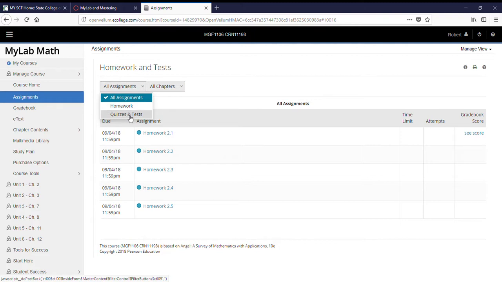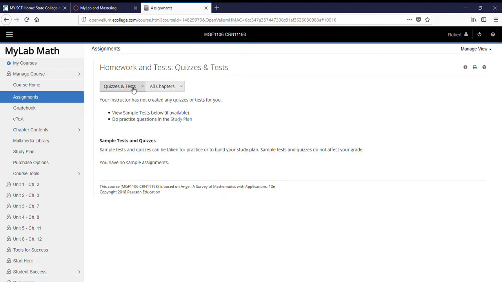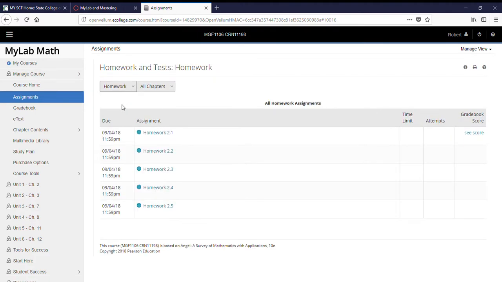There's also a tab for quizzes and tests. I'm not going to do any quizzes and tests online. You got the midterm, that's paper and pencil. You got the final exam, that's paper and pencil. But I'm not going to be doing any quizzes or tests online. I'm just going to stick to the homework.